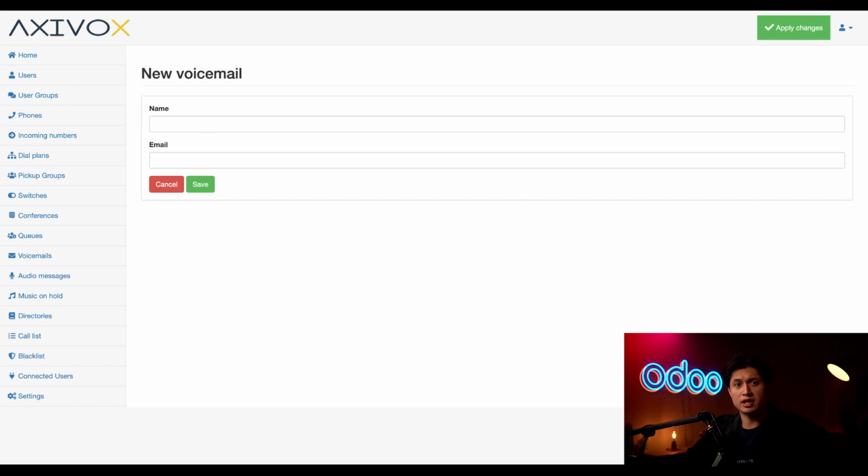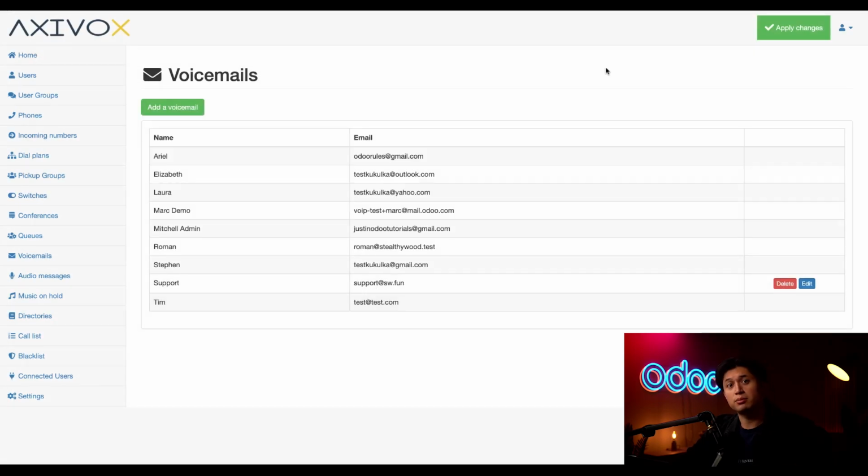So let's quickly set this up for our support team. We're just going to name this Support, and the email can be support@stealthywood.fun. We're fun here at Stealthy Wood. And as always, we're going to click Save and then Apply Changes before moving on just to ensure that everything's saved.